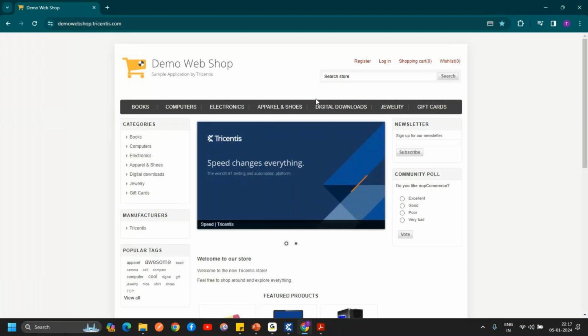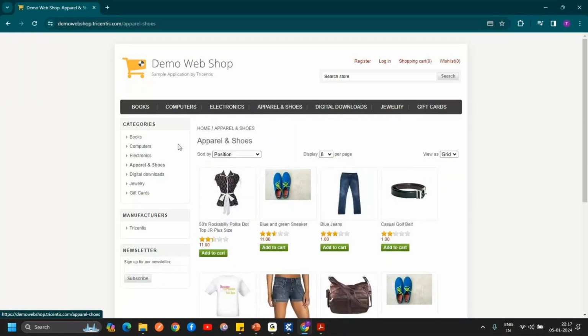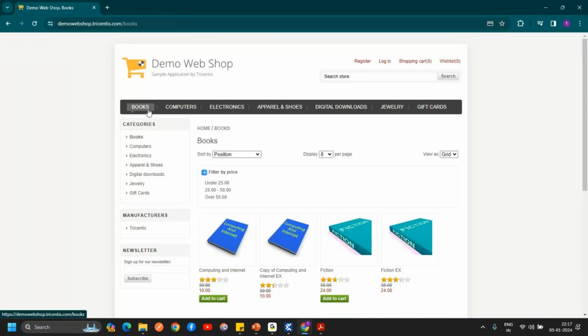Just go ahead and check how things are happening, what happens when you click on apparel and shoes, and when you change things, what is happening. Play around with this UI. That's it. That is the basic task I can give you today.